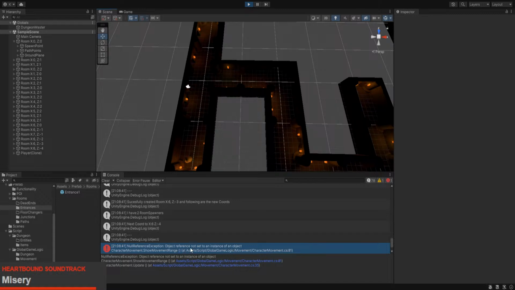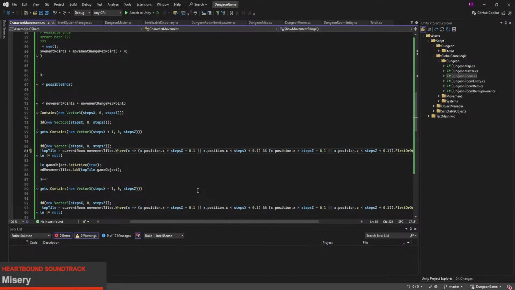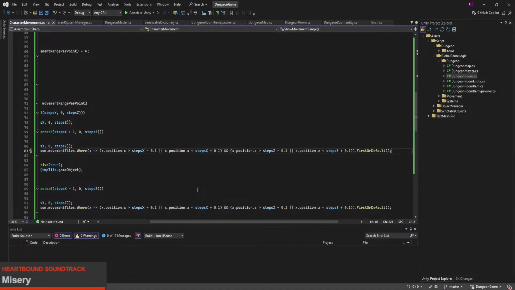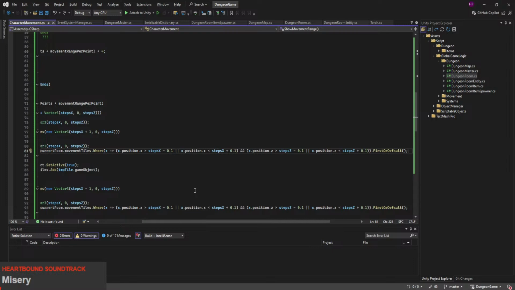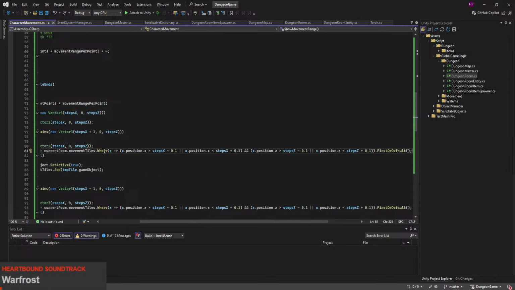Alright, object reference is not set to an instance of an object. It should be in that case. Except the where doesn't return anything. What actually happens if where returns nothing? Let's have a look. C#, where return null.